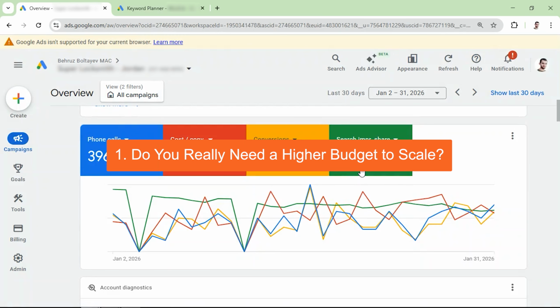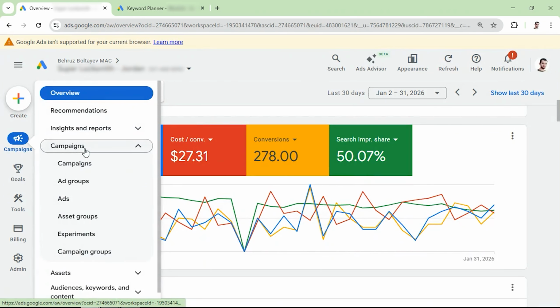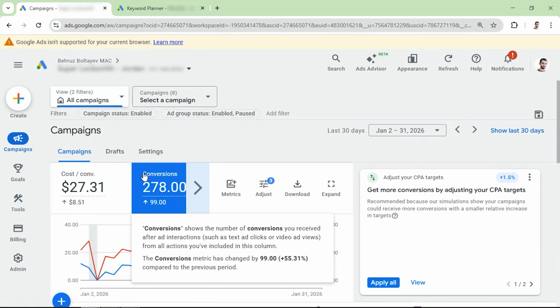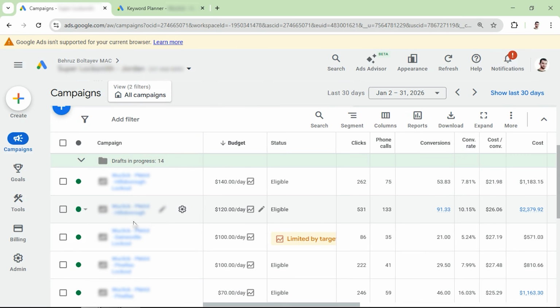So the first thing we need to check: do you really need a higher budget to scale? Because let's say we go to the campaign section, and certain campaigns might require a higher budget, and certain campaigns, even if you increase their budget, might not spend because there might not be enough traffic for your targeting settings, or with your current setup you may not be able to spend more. So from here, as you can see, the campaign statuses are eligible, which means if Google would require you to increase your budget, it should have a limited by budget status, but you should be running your campaigns for some time.